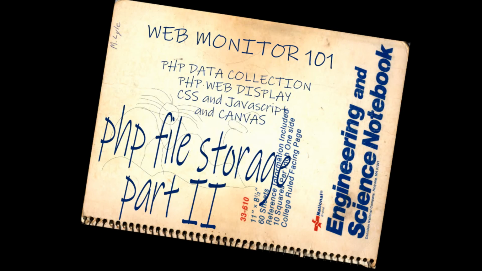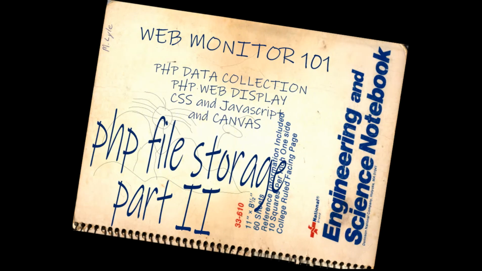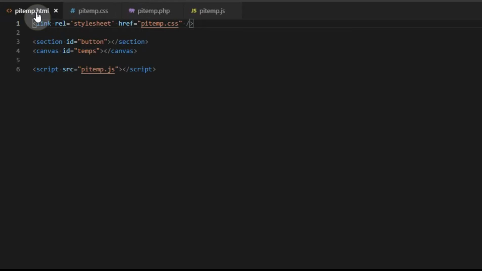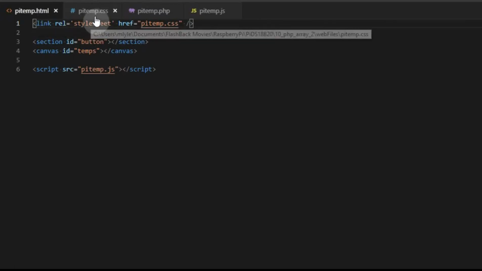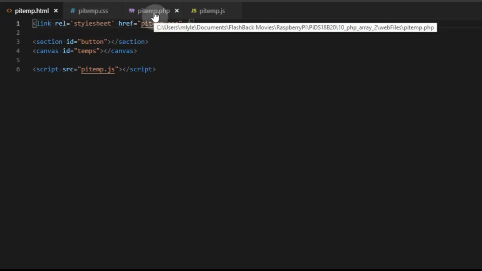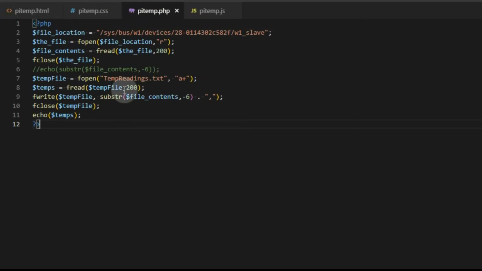In this video, we're going to pick up where we left off in the last video. In the last video, we wrote directly to a file on the Raspberry Pi itself or on the server so we could store the data even if we were to refresh the browser. The HTML won't change in this. The CSS won't change in this. The only thing we're going to change is the PHP.